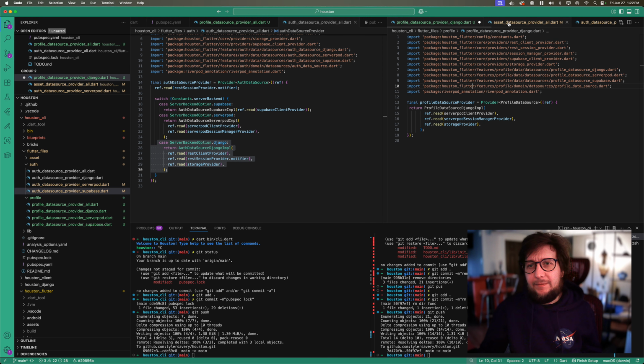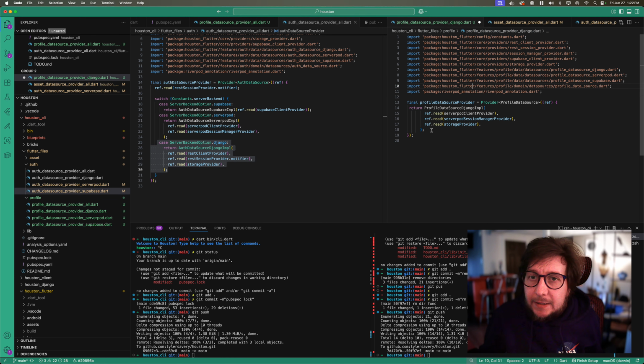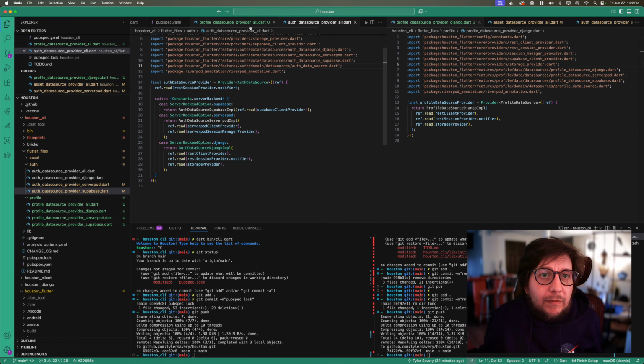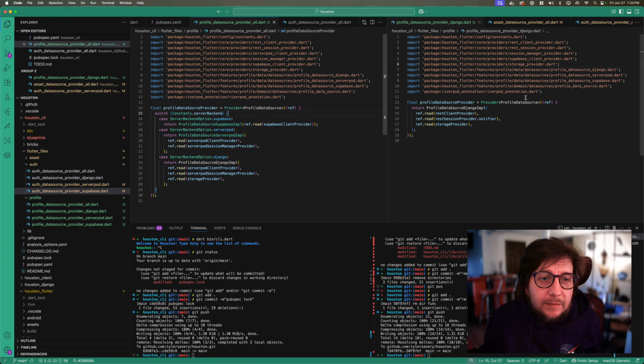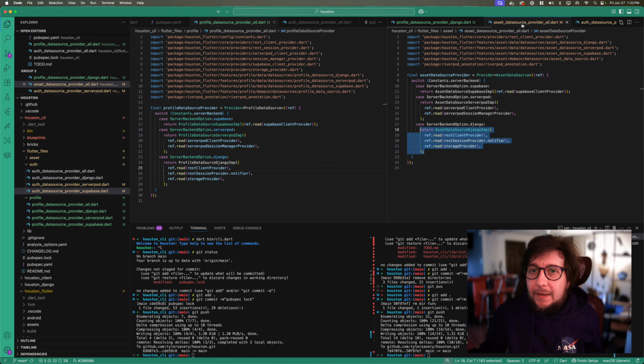Oh, the Django. We want this in the Django one, but we want to change it to profile. This is so confusing. Then we also want this in the all version, profile data source all. For some reason, it likes the server pod stuff here. I don't know how I'm making these mistakes. Guess I'm tired. Okay. Asset data source provider uses that. Auth data source provider. Okay.